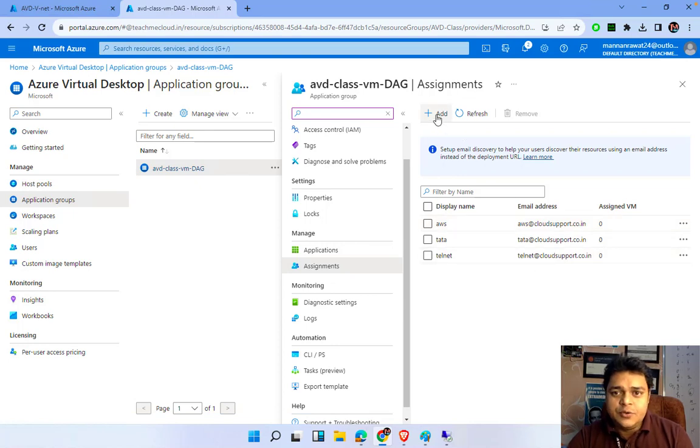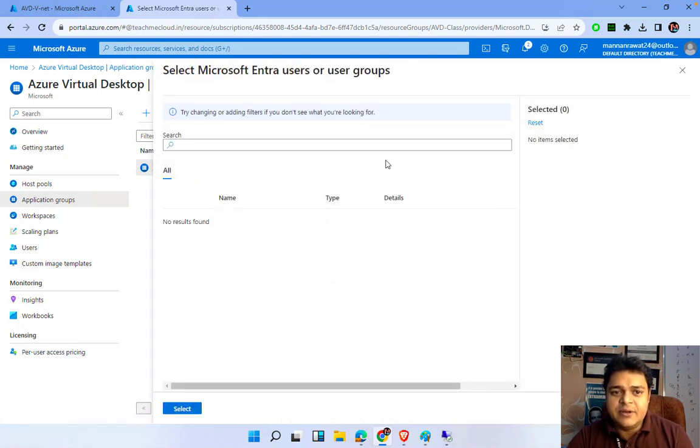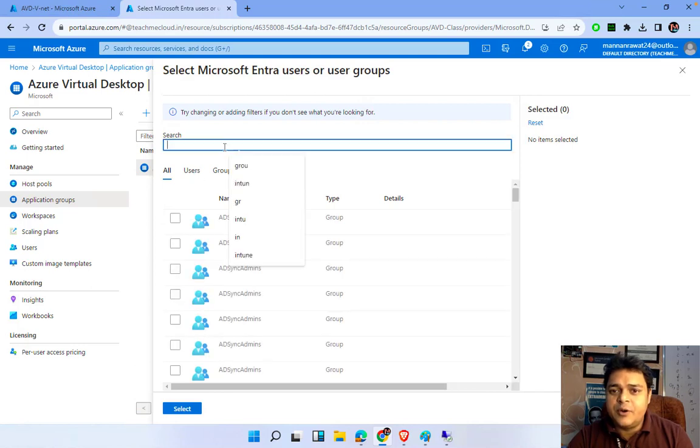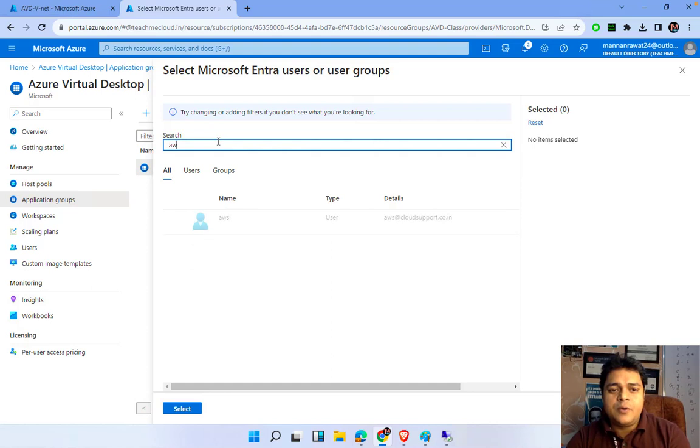If you want to add a new user, you just need to click Add, and it will give you the details related to the number of users that we have. So you just need to type the name of our user, like AWS, which is grayed out because we have already added it. So you just need to select and click OK.